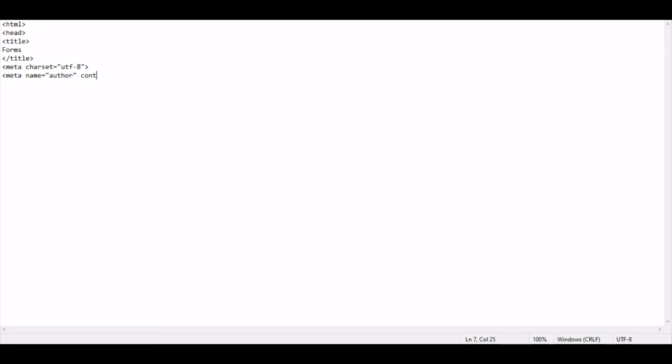Then we have our content. This time our content will be a form. So we'll start out with our style tag. Here we'll start up with our h1 tag. Then we'll move forward to our body background.